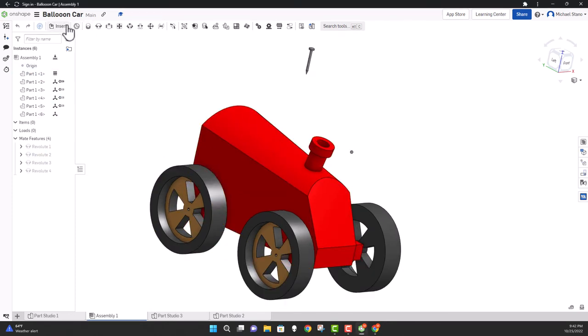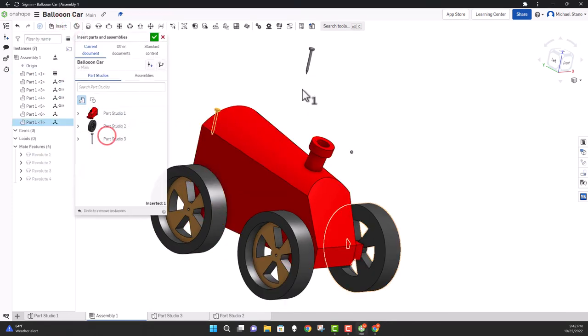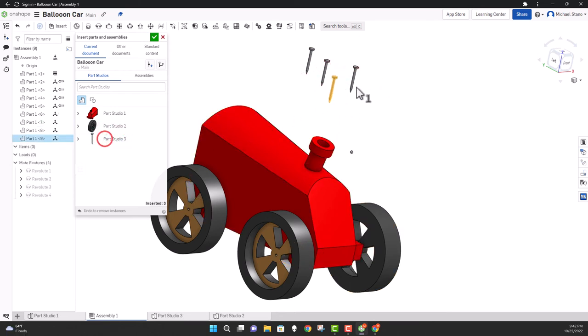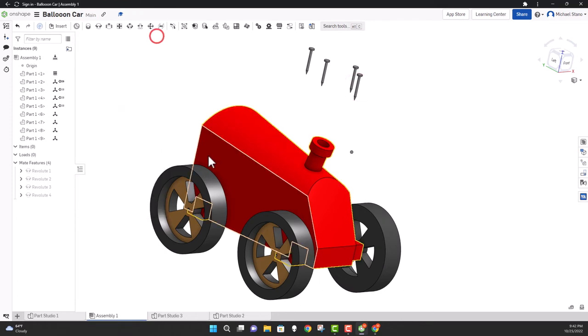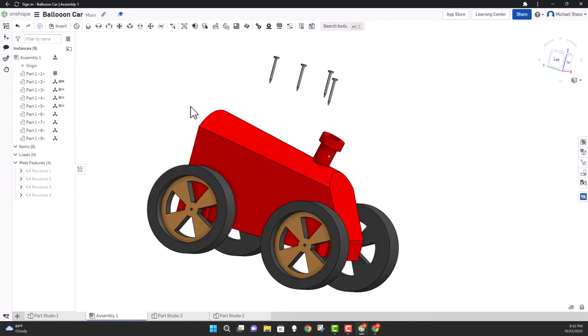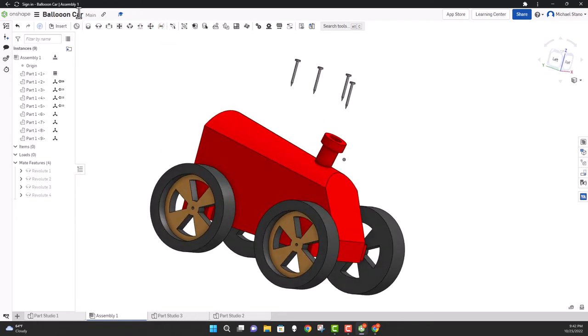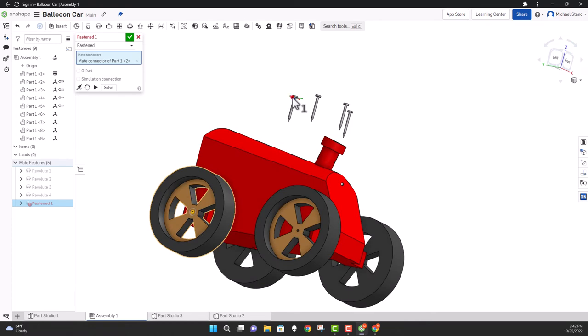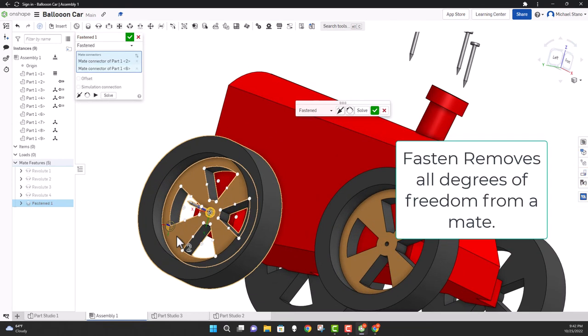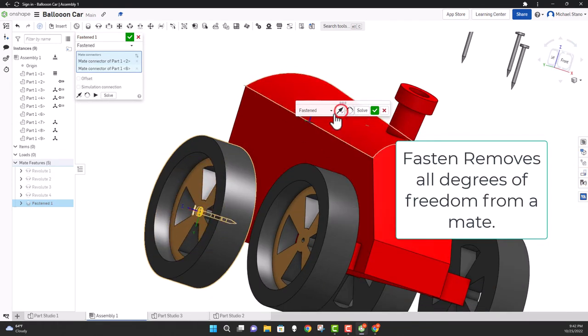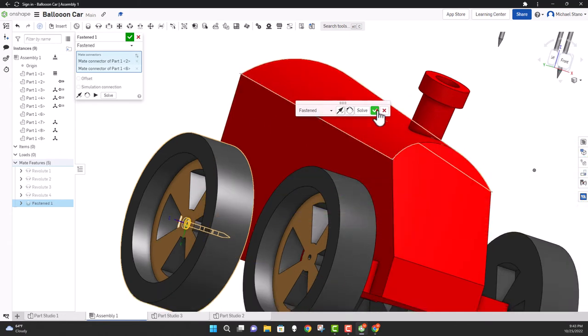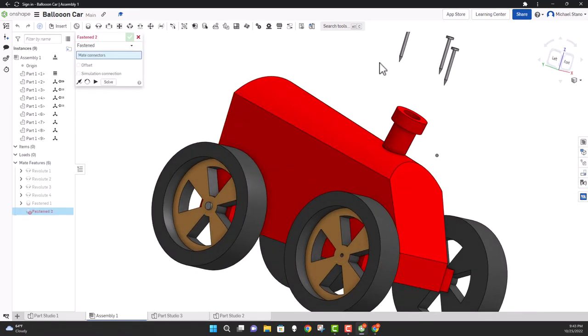And while we're at this, let's insert three more. And these, you can use a Revolute or a Fasten. It doesn't matter to me. I'm just gonna use a Fasten. And there, like that. It's gotta just flip the direction. That's one. And we are going to keep going.